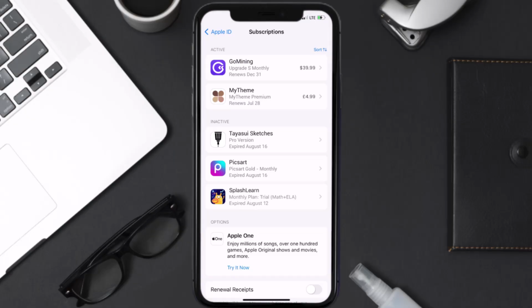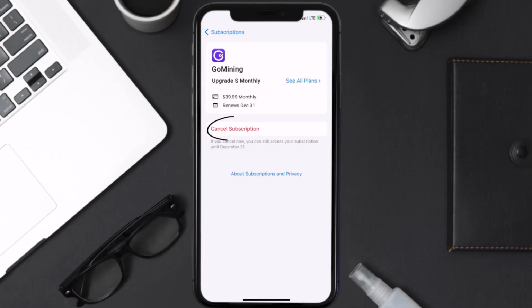Over here, you'll then get a list of all of your active subscriptions, and underneath that are your expired ones as well. And you'll also see dates for when that next payment is due to be taken from your account. Next, tap on GoMining under the Active Subscription section. And then in here, you'll have the option to cancel subscription at the bottom of the screen.